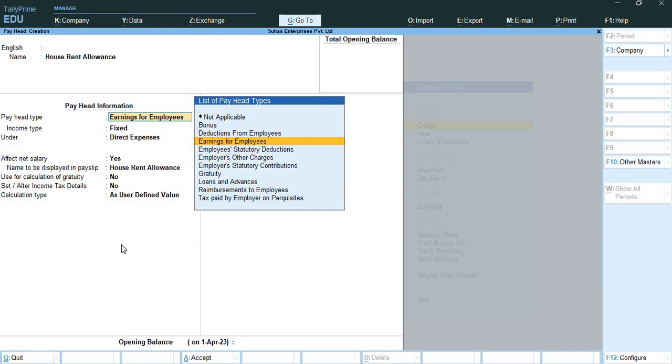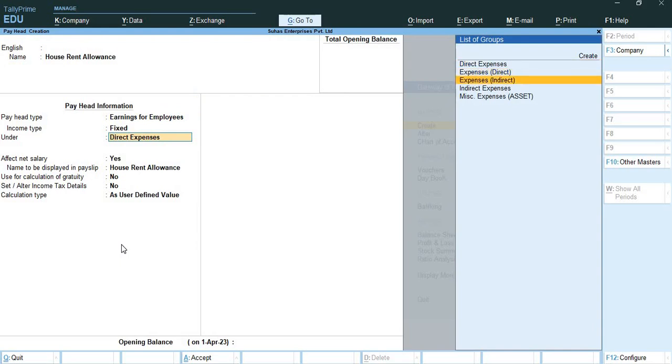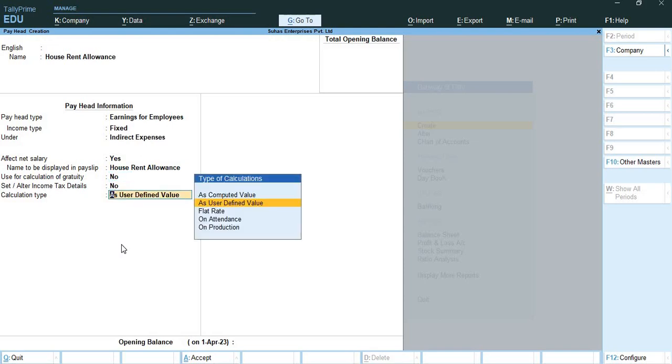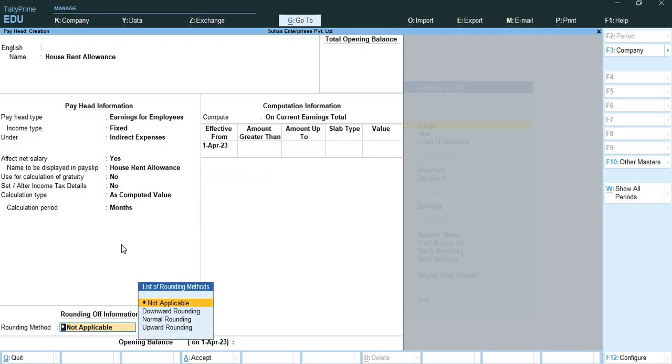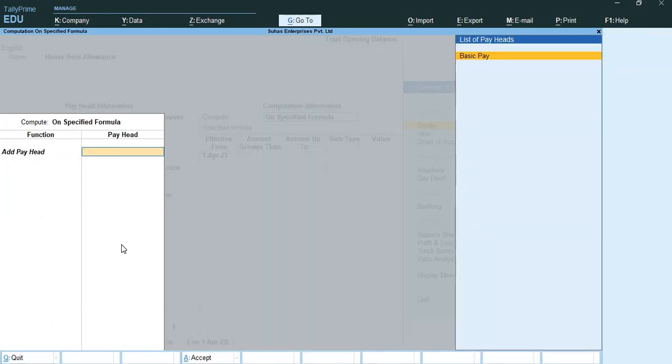The pay head type will be earning for employees. Income type will be fixed. It will come under indirect expense. Effect net salary, yes. Name to be displayed in pay slip, that is HRA, house rent allowance. Used for calculation of gratuity, no. And then calculation type will be as computed value. And rounding method will be normal rounding and limit will be 1. And here compute on specified formula.